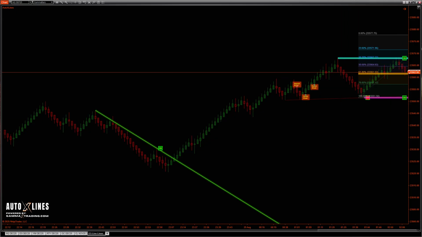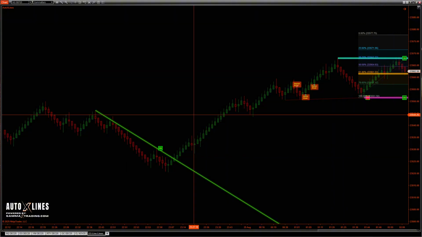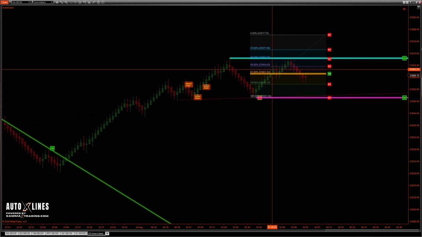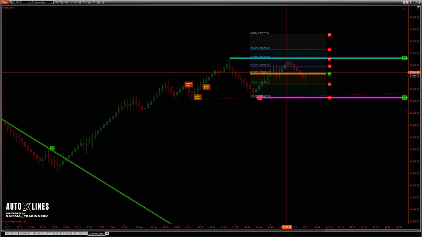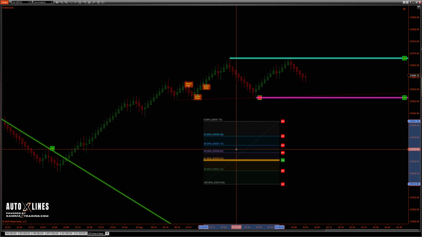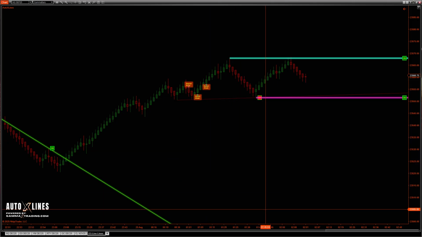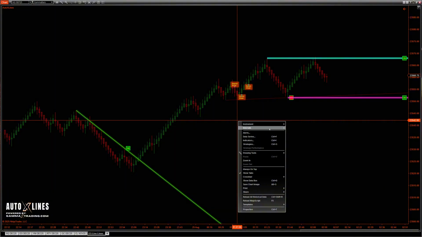So right there, as soon as it crosses that line, because that line is on, it's going to throw a signal for you. And just like anything else, you can use the signal for whatever you want as a condition within a group of signals in generator, or entry, exit, break even, trailing. It could be used for anything, but we're not going to get too much into that. I just want to show the auto lines for today. Let's get into some settings.